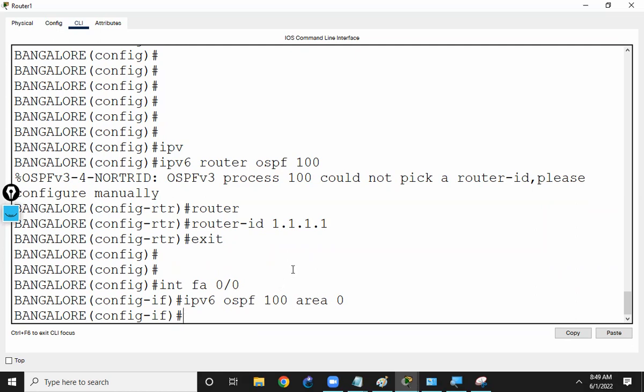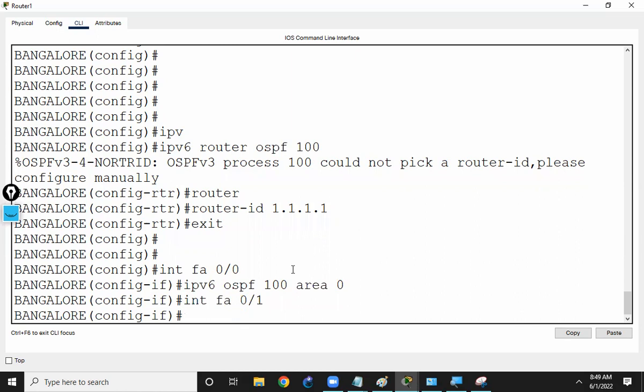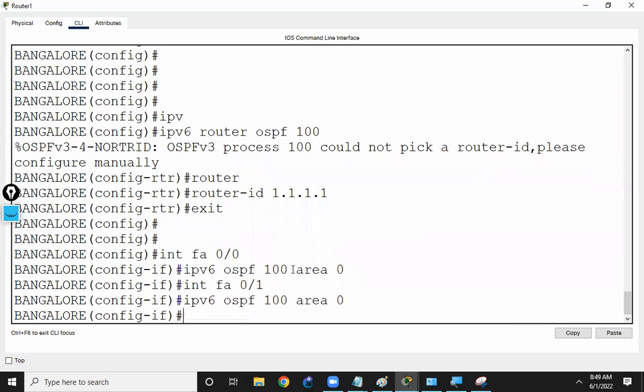Again, I'll go to the next interface FA0/1 and enable the same thing: IPv6 OSPF 100 area 0. Suppose everything is in area 0, so I'll be executing area 0 here. Clear?